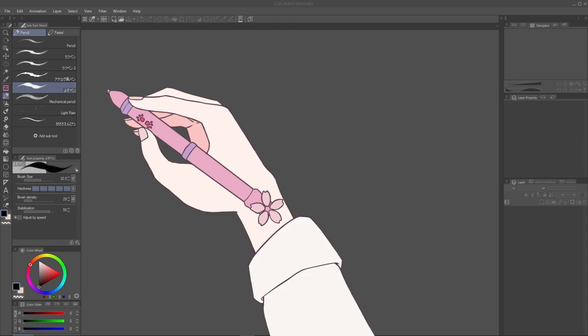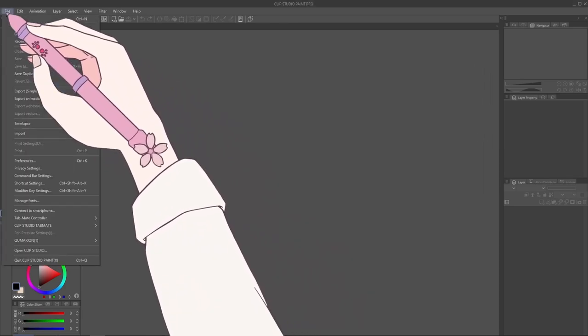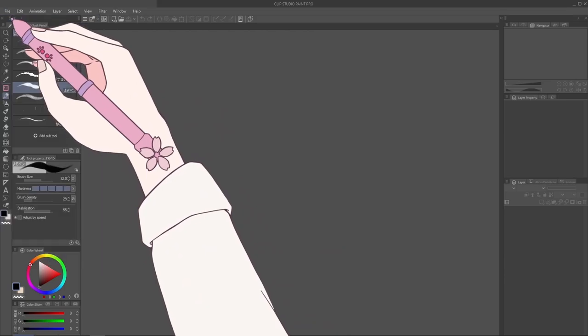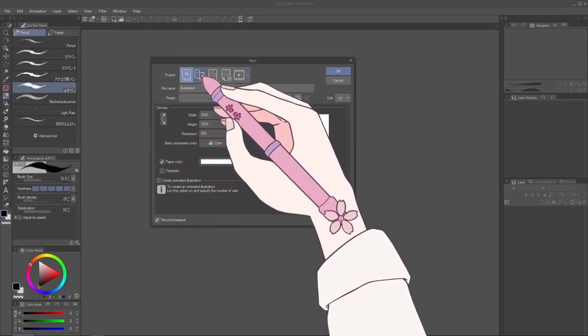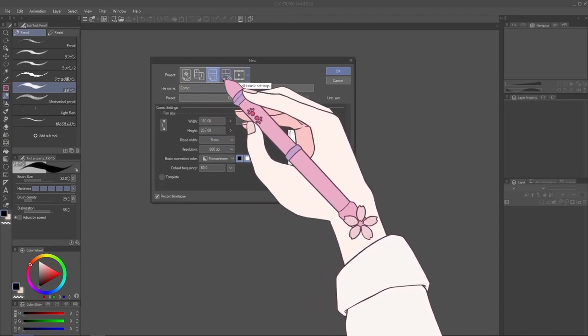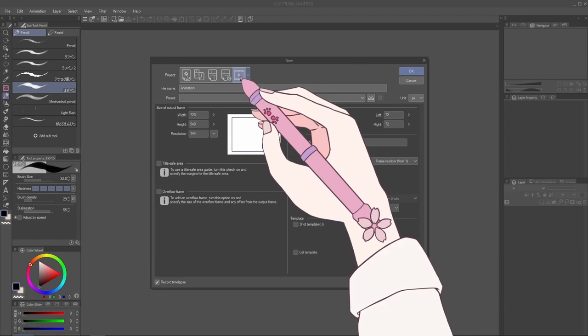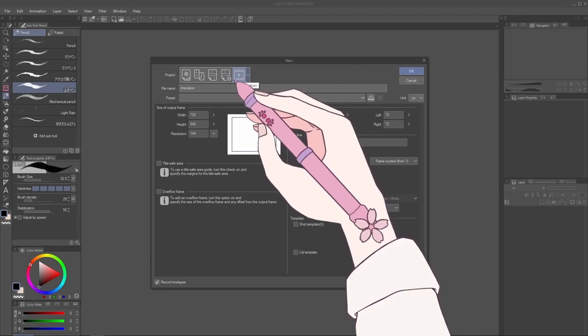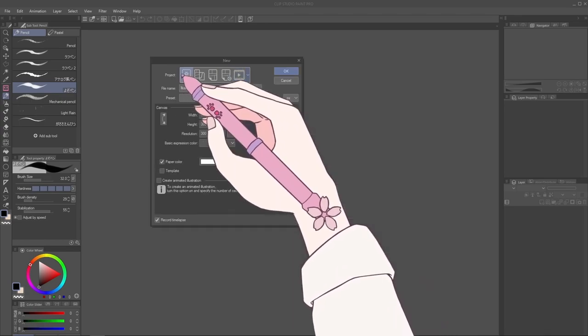And to start a drawing, same with all other programs, you can just click File, New, and here you can have many options depending on what type of illustrations you want. There's a setting for comics or webtoons, and even for animation. I don't make comics nor animate, so I only select illustration.